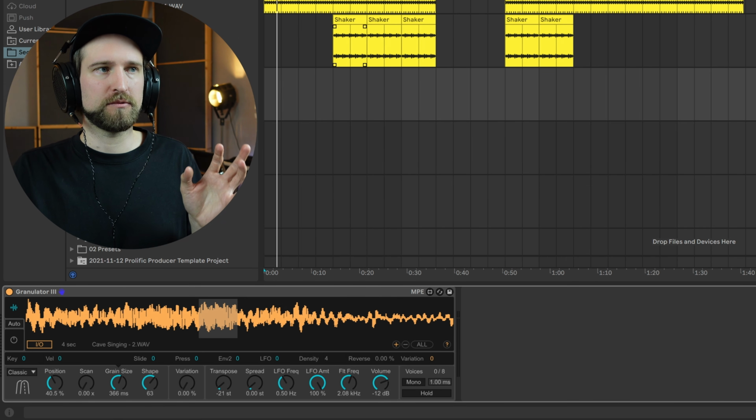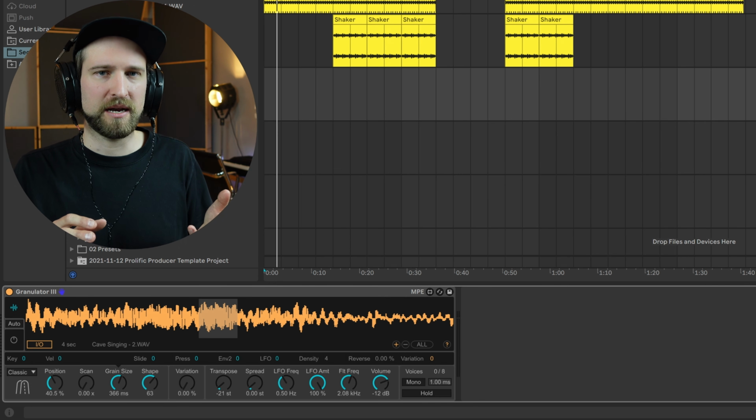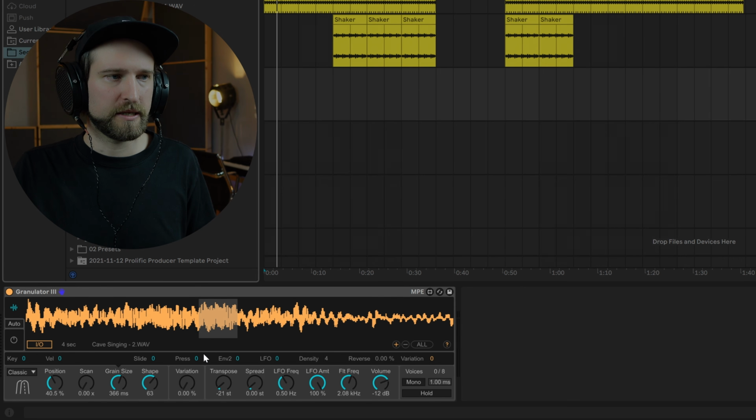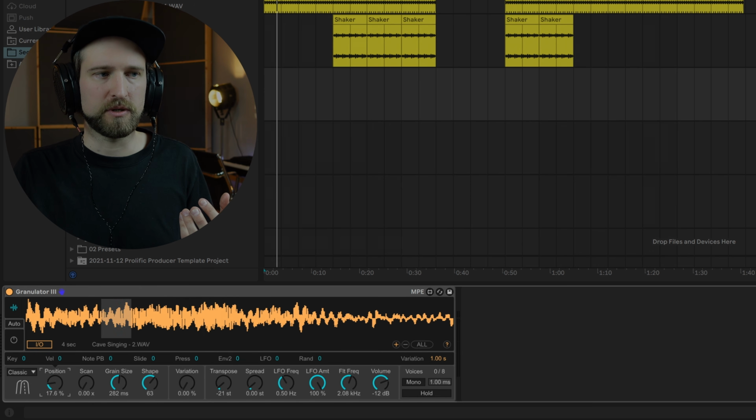So this is a field recording that I did inside of a cave in Sardinia, Malaga, something like this. I'm just going to throw this in. Now, inside of Granulator, the first thing you want to try out to manipulate is the grain size and the actual position. These are like the main controls that I would start with.